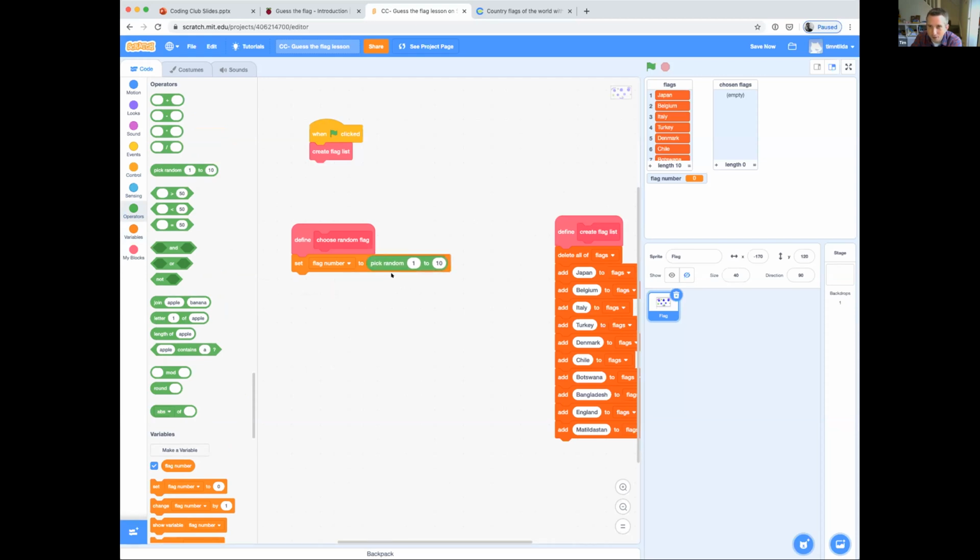So now what it's going to do is pick a random flag number between 1 and 10, which is perfect. We've got 10 flags in the list. That would work really nicely. So in theory, every time we run it, it'll pick a random number between 1 and 10. We'll get a different flag every single time.